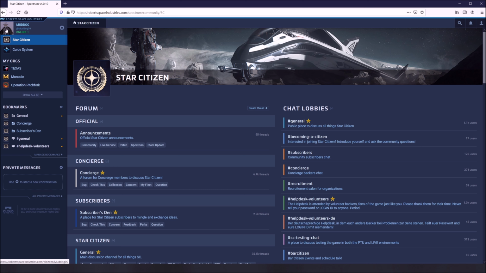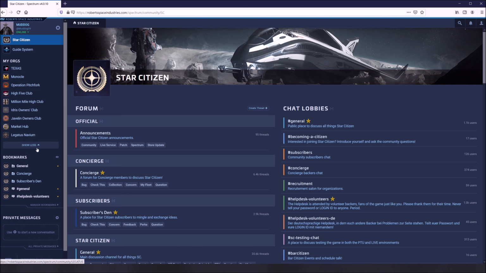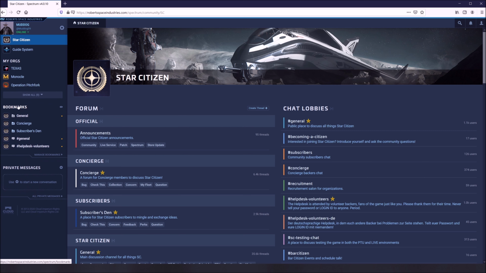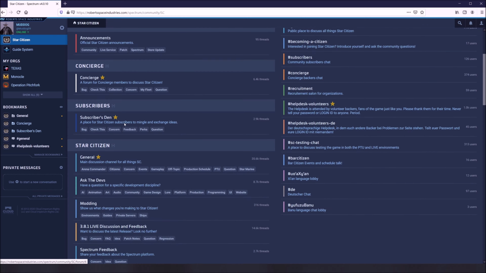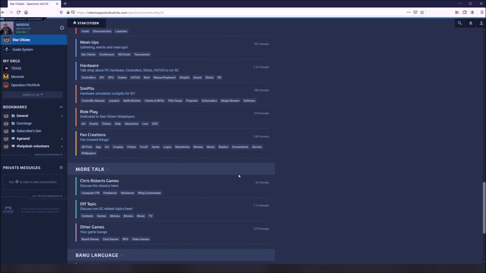So on the left, of course, you have your login name, and I have my orgs and the guide system start. These are going to always be there. The orgs will be here as well, and you can close your orgs, whatever. Then bookmarks, they're going to be over here on the left as well, and I'll show you how to do some bookmarks. And then over here is the main, like if you click on Star Citizen, this is the main thing that's going to show up. Okay? So you're going to see all the different pages you can go to here.